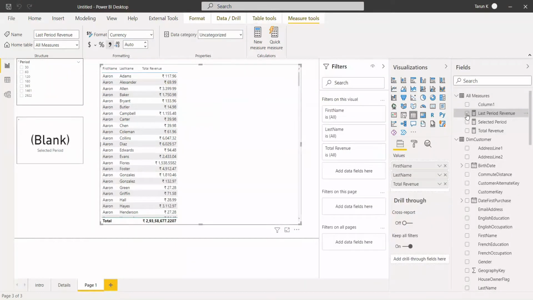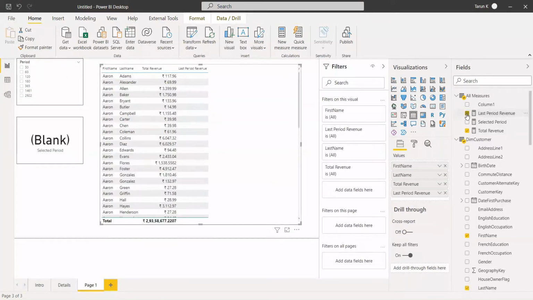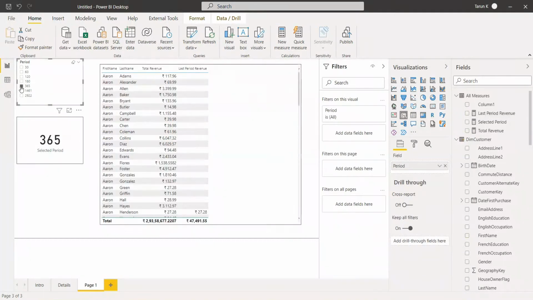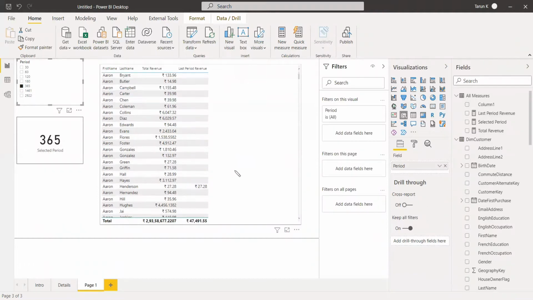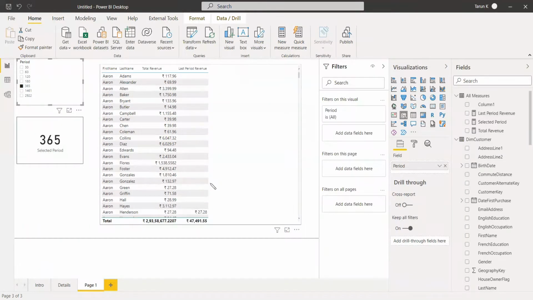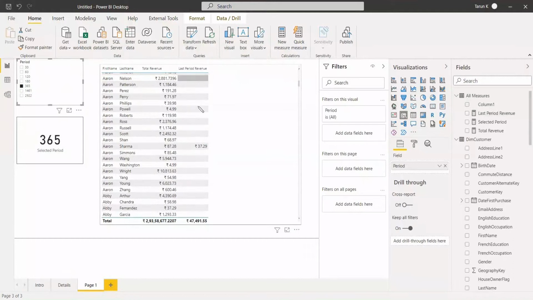So we got the last period revenue. We'll check it in the table, and now nothing is shown because we haven't selected anything. We'll select 1 year. So in the last 1 year, this Aaron Anderson has done a purchase of 27, and the remaining nobody has purchased. So all these people have left.